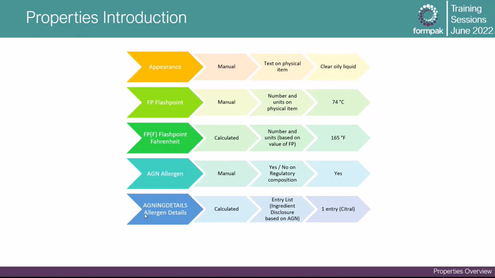So for example, the allergen details, how many there are in a given formulation or raw material, can be calculated, and it's an entry list, which means a list of ingredients, and it's an ingredient disclosure, so disclosing the relevant ingredients based on this AGN flag. And an answer to that property calculation would be one entry, and it could be citral as an example.